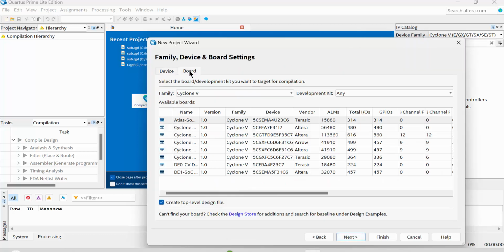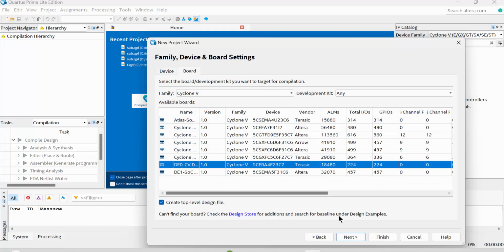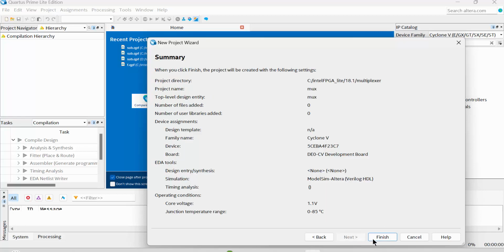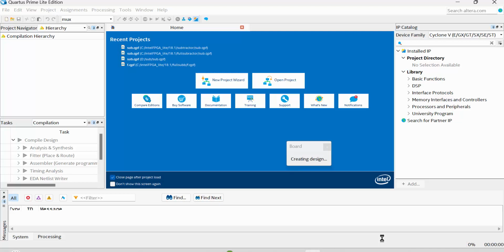Next, in this board option, you have to choose this DE0-CV development option and click next. Here in the simulation, you have to choose this ModelSim-Altera. Then next. Finish this operation.